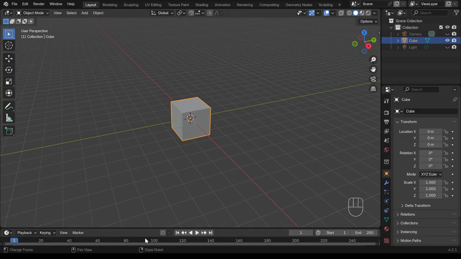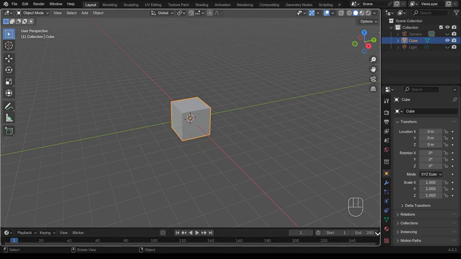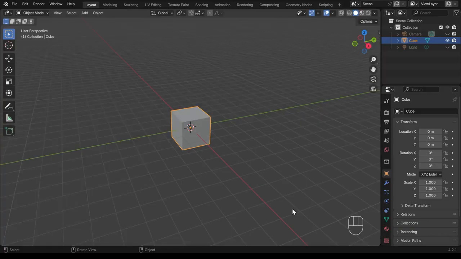Also, I don't need the timeline at the bottom. You don't have to follow along with this, but I'm just going to get rid of that by going to the bottom left corner, left clicking and dragging over the timeline with my 3D window to get rid of that. And that gives us a bit more space.